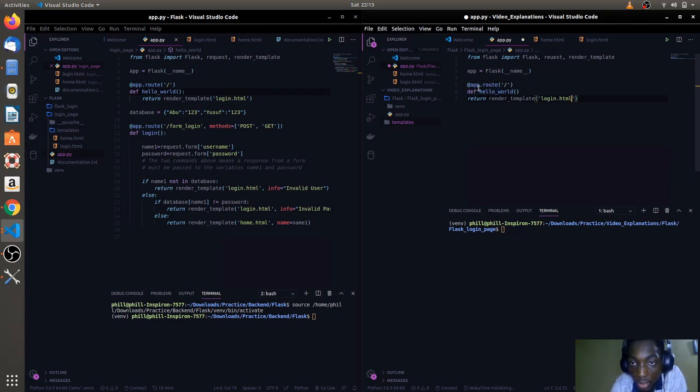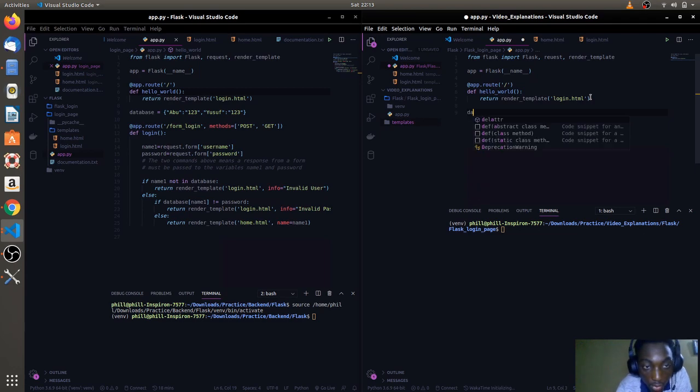So if a client wants to access my website, the first thing I'm going to do is, oh, I made a mistake, then return. Yes, better now. So the first thing is, if you access my website, you're just going to be referred back to the login.html, meaning you have to log in. And so I'm going to create a dummy database using a dictionary.